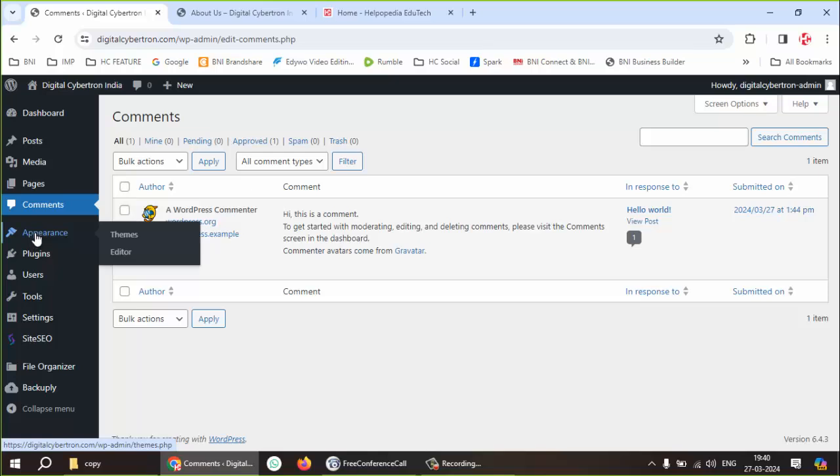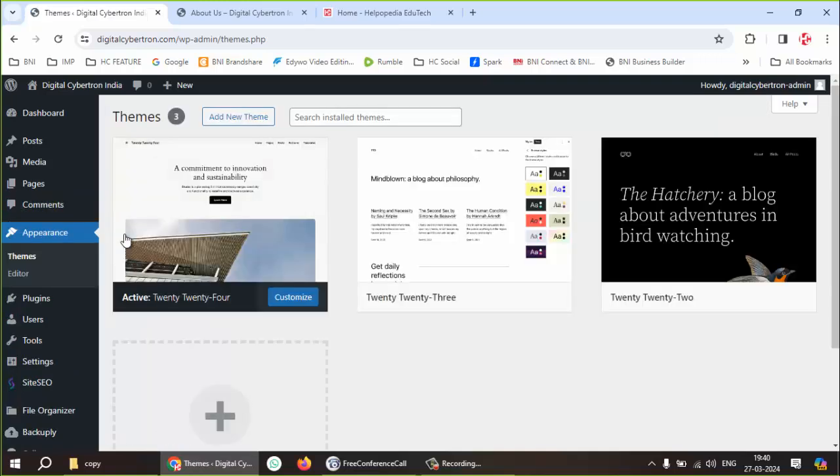After that, the most important thing that comes up is appearance. That is the themes that we were talking about. That is the unique look and feel of the website. So right now we can see the look and feel of the website is this because this theme is installed by default.